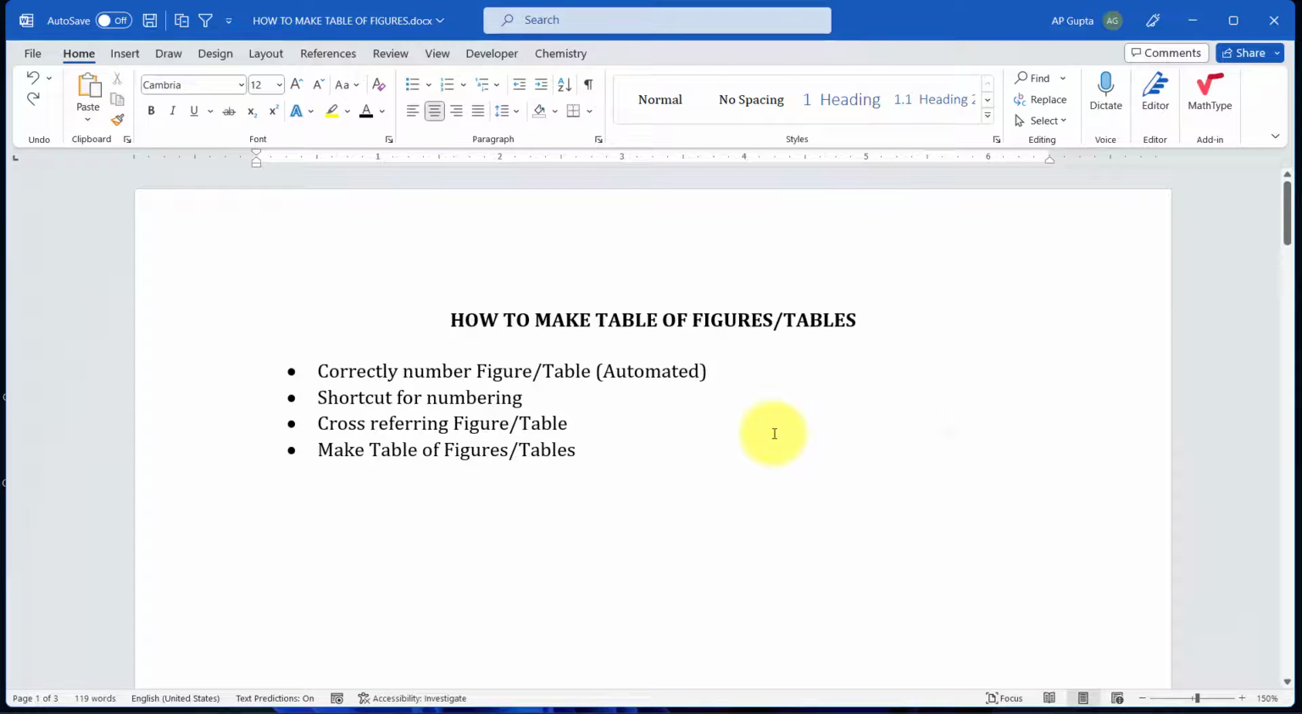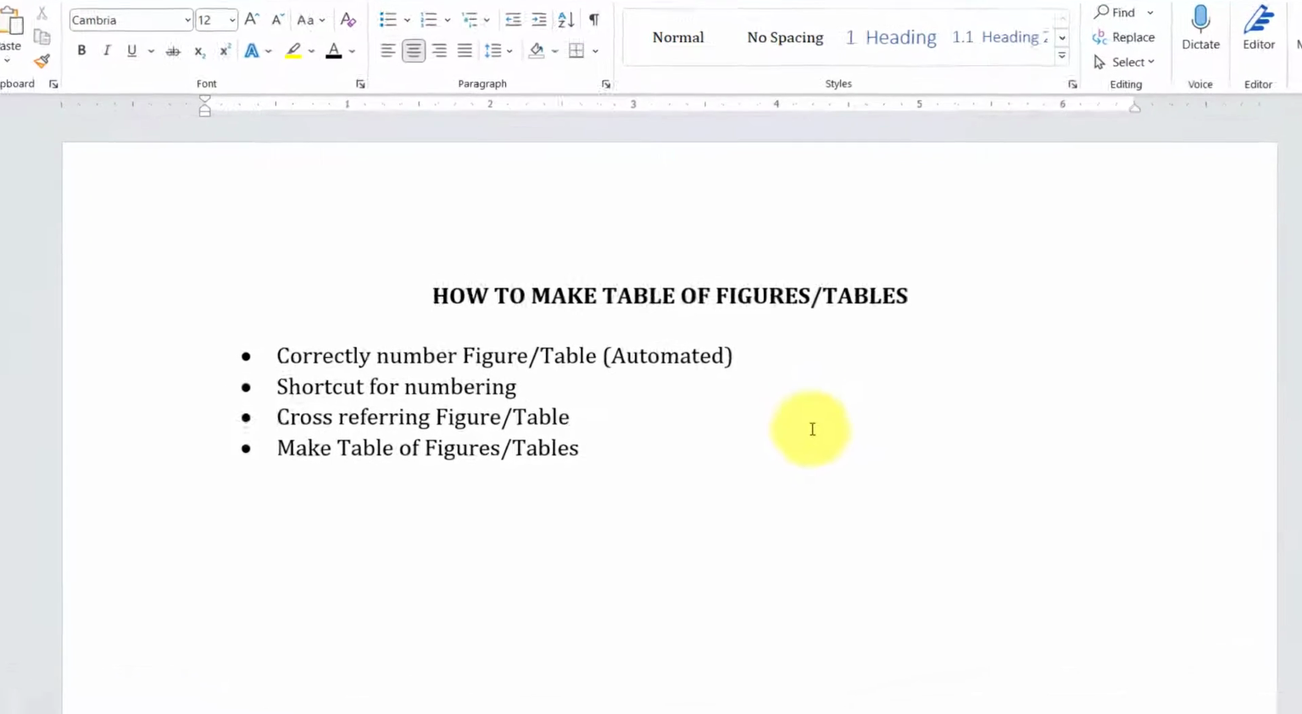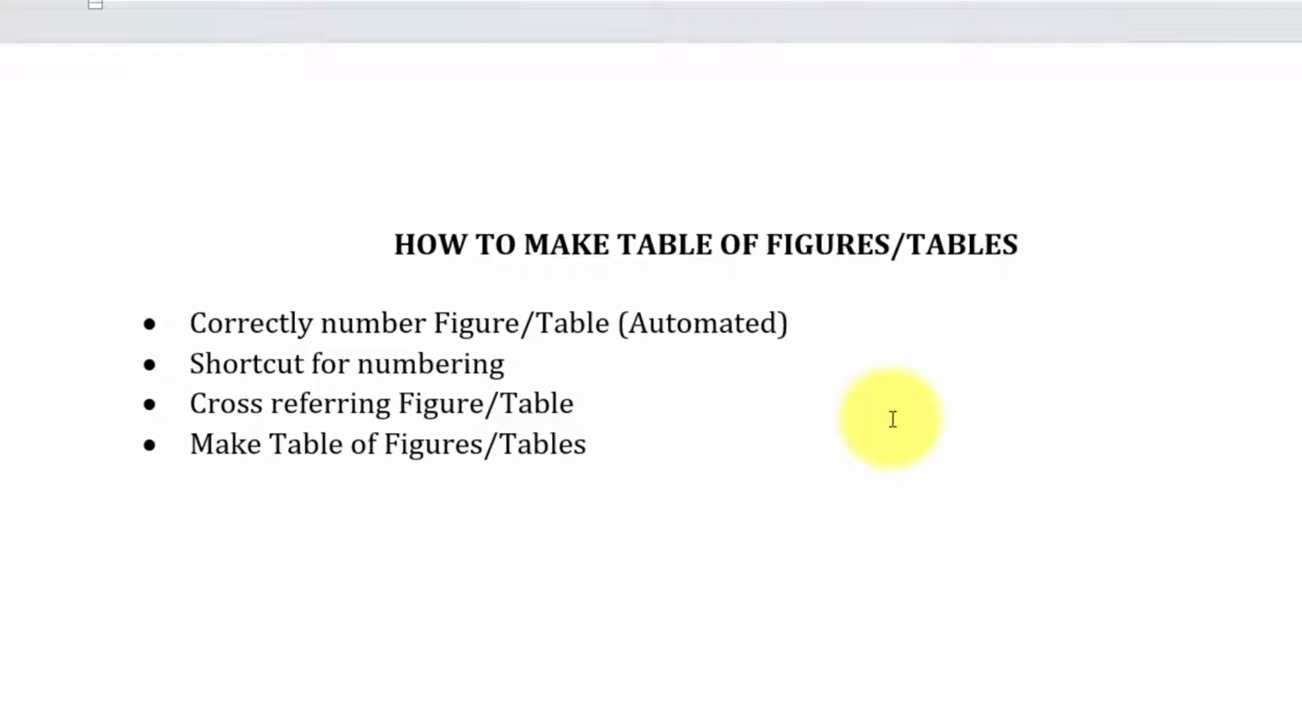Hello friends, welcome back. In this video, I'm going to show you how to make table of figures or tables in Microsoft Word. So in this overall video, you are going to see how to correctly number figure or table, that is by automated process, and a shortcut for numbering them, then how to cross-refer them in your Word document, and lastly how to make table of figures.